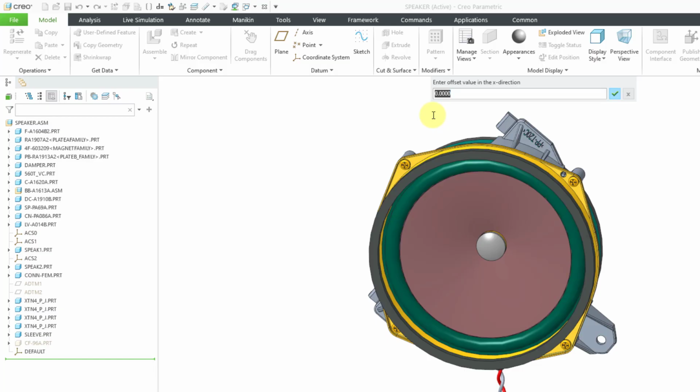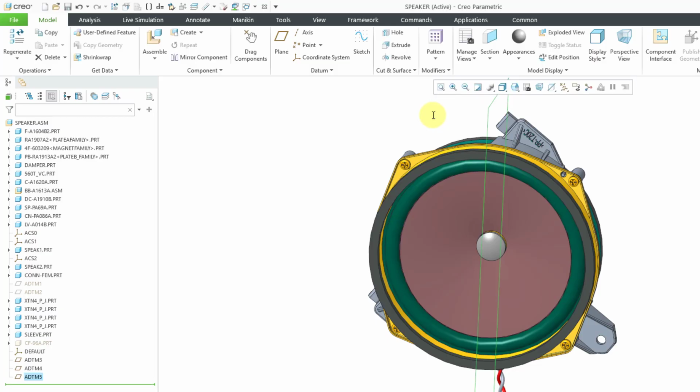You can enter an offset if you want to, but I'm just going to hit the enter key to take a value of 0 for X, Y, and Z. And now the command has been created. There you can see that we have a default coordinate system and we have these planes ADTM 3, 4, and 5.